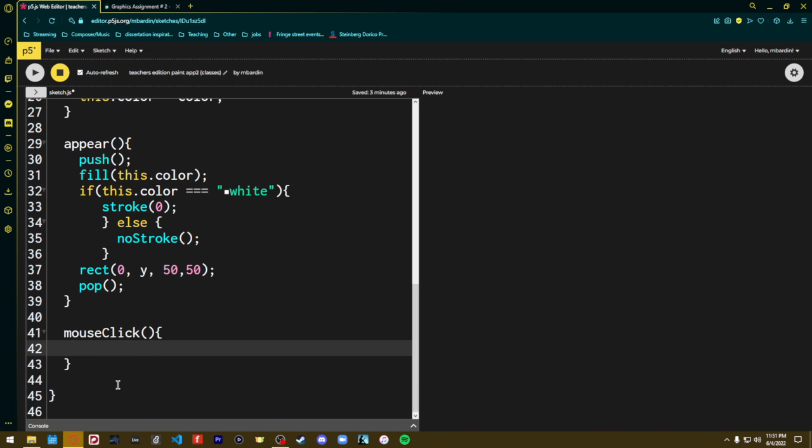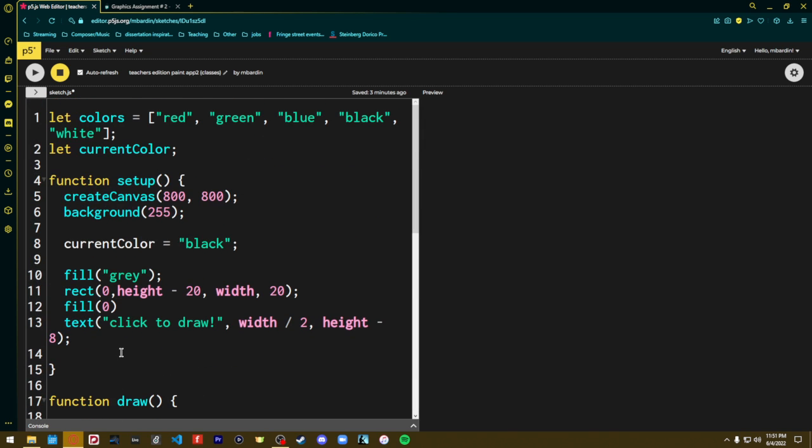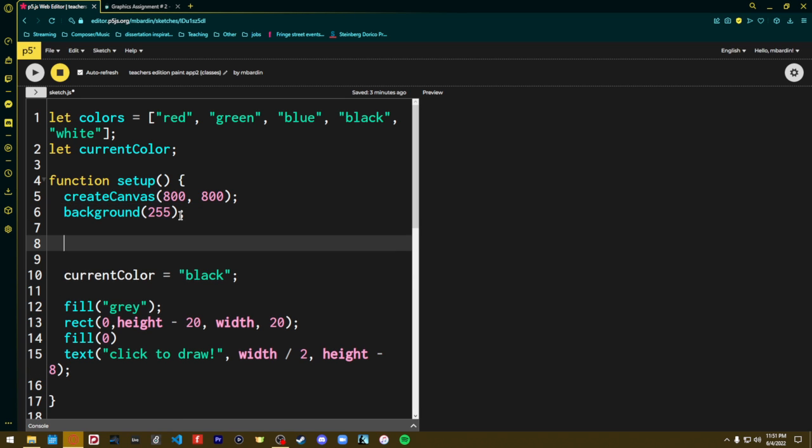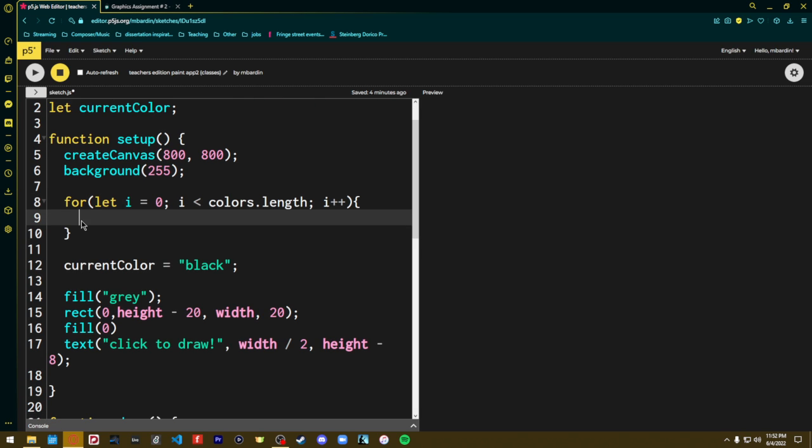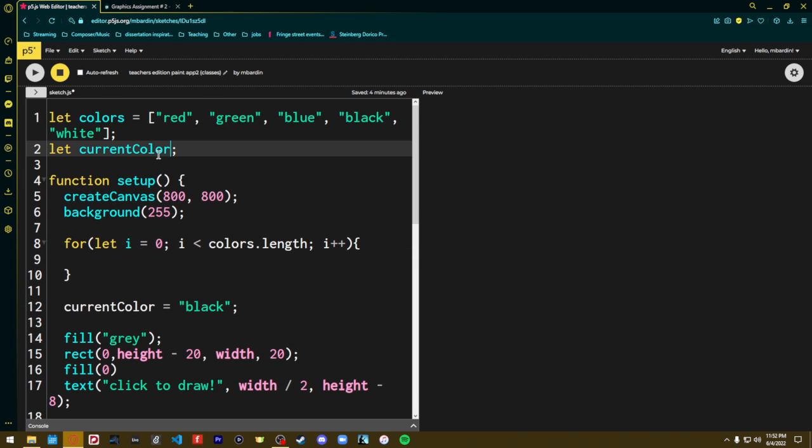We'll come back to this method in a moment, but I'm going to go back up here to setup, and like before, we can do a for loop, and we can say in our loop that let i equals 0. We'll run this for as long as i is less than colors.length, i++.